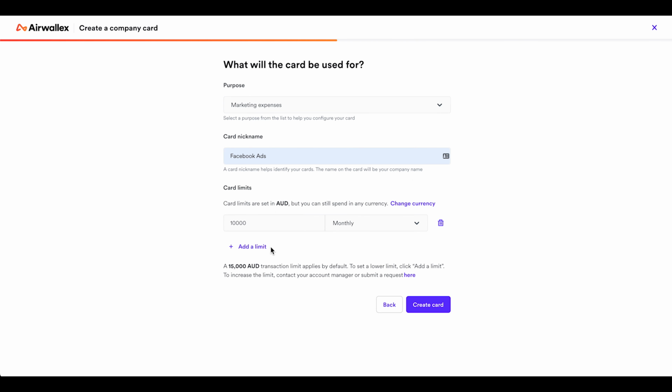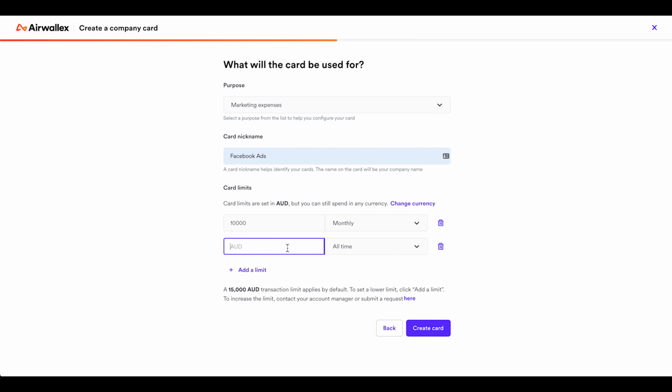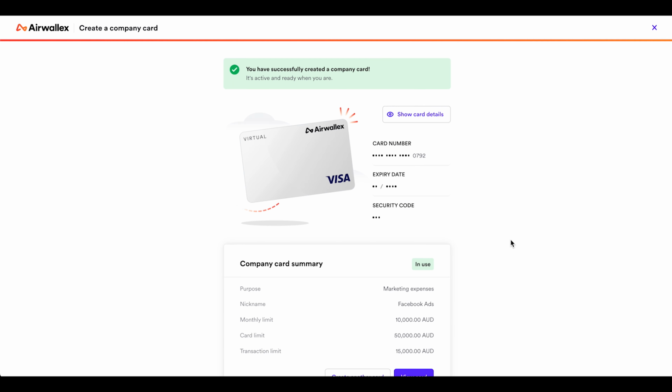If you would like to add another limit, click on the Add a Limit button and select what frequency you would like to set this at: daily, per transaction, or weekly. An all-time card limit means that if the card reaches $50,000 in spend, then the card will stop working and you would need to create a new one, as this is a hard limit set for this particular card. From here, you can click Create Card and done.